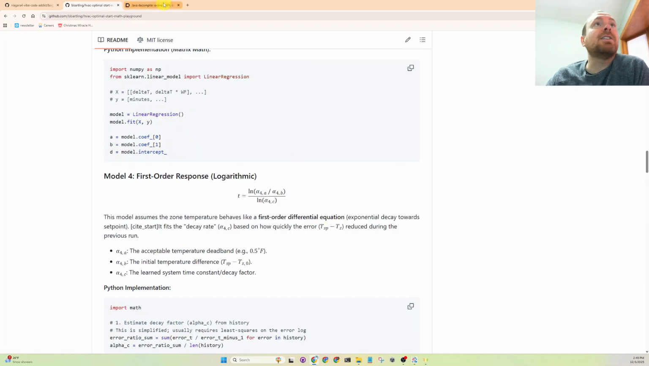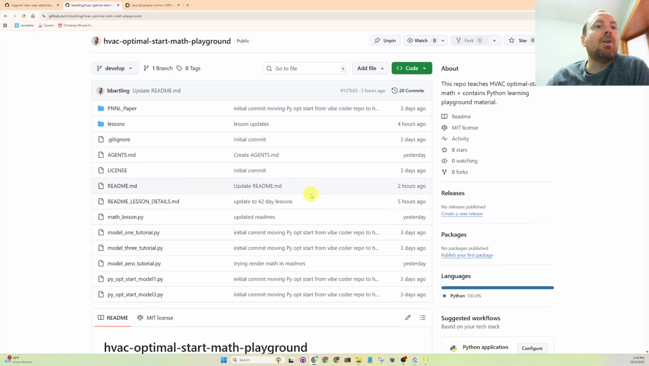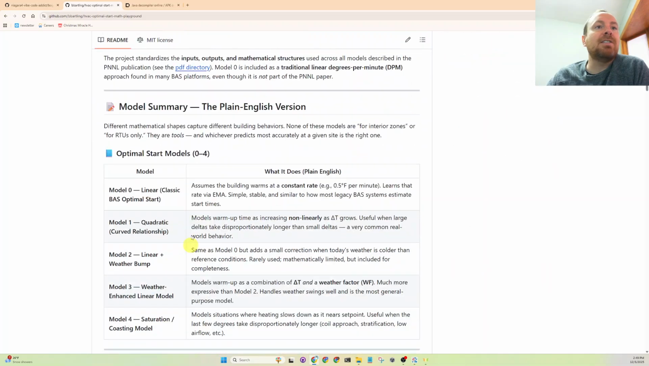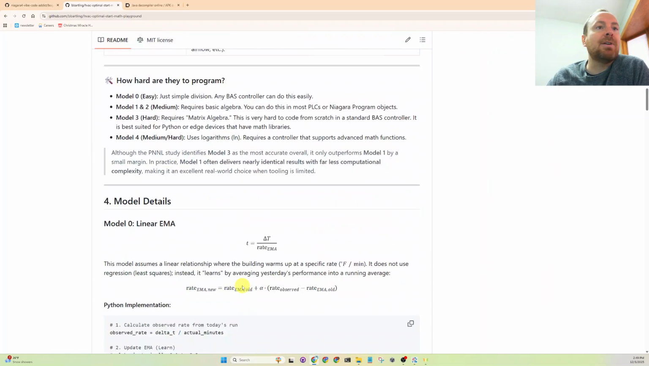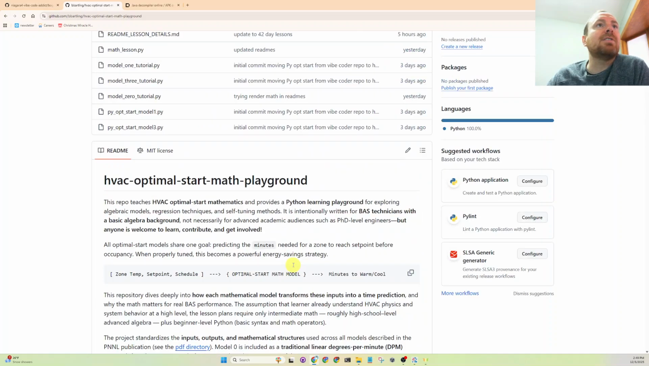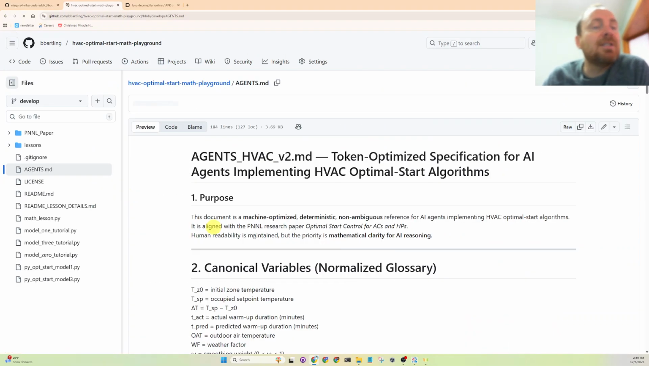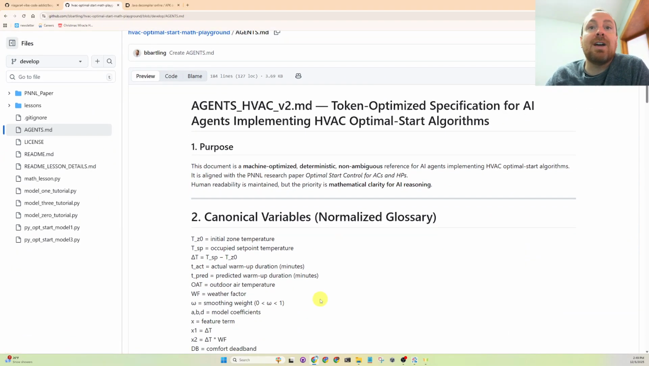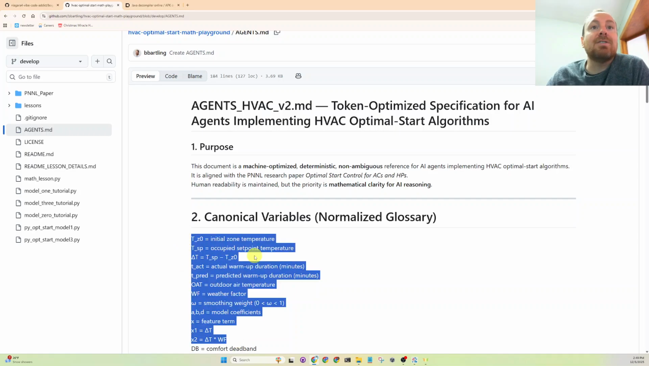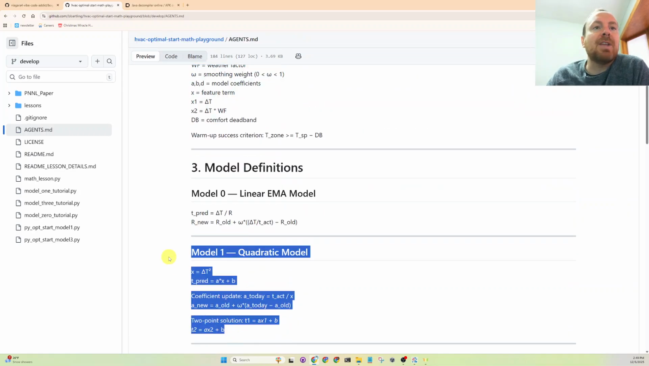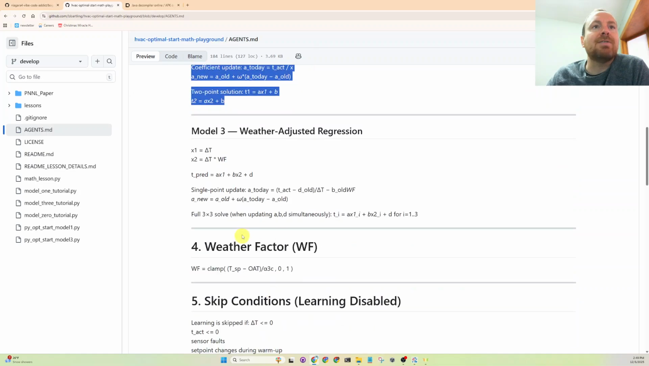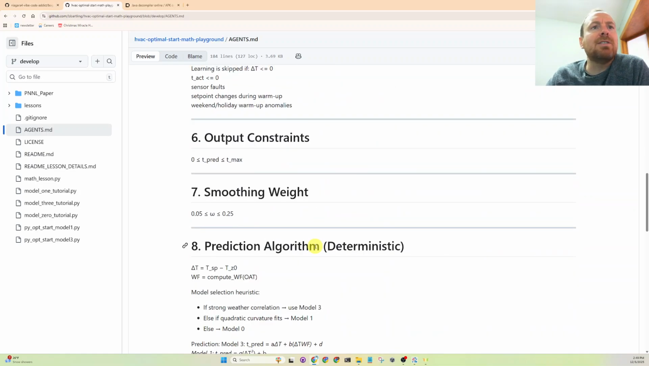Something that I've been kind of curious to play around with. Okay, so we have a whole bunch of information here on these models created from the paper, their descriptions and everything like that. And I even made an agents markdown. So this is token optimized, meant for the large language model, not necessarily the human, but it kind of gives the model equations.